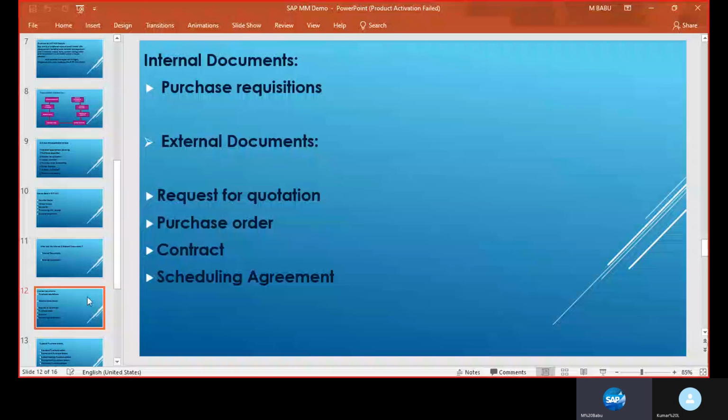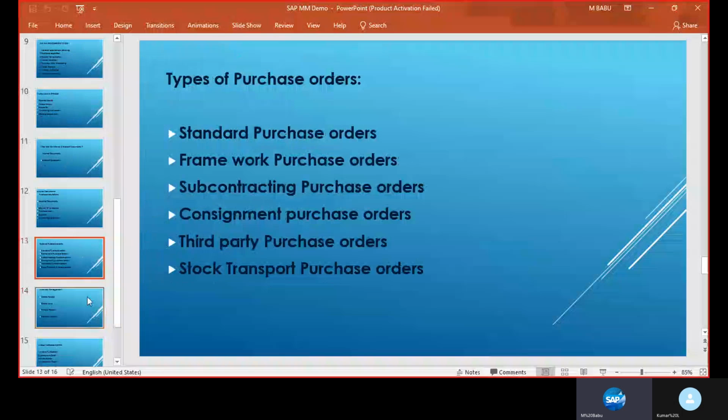And types of purchase orders. You have different types of purchase orders: standard purchase orders, framework purchase orders, subcontracting purchase orders, consignment purchase orders, third party purchase orders, and also stock transport purchase orders. These are the different types of purchase orders.